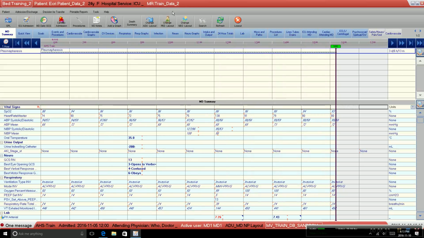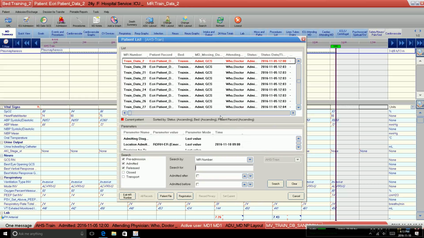or I can use what's called the patient list. And the patient list gives a much more comprehensive list of all of the patients that are currently in the system in this specific ICU. You can see there's a long list of training patients available.